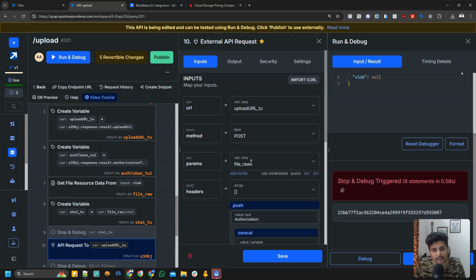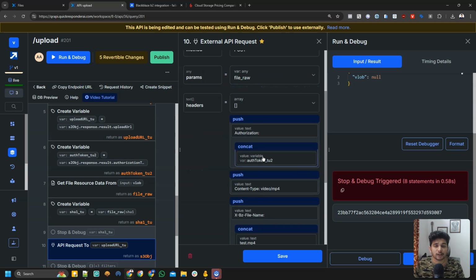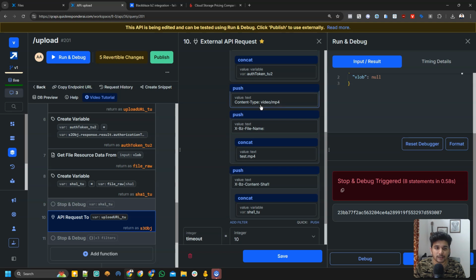Xano normally adds an object here. Remove the object, you just put in raw file data, and the authorization will be the token you got from the second API call. Along with the upload URL, they will also give you another authorization token. So you have to use the second authorization token. Then you have to provide what type of content it is. So for me, the content is video slash MP4. If your content is different, then make sure you specify that.